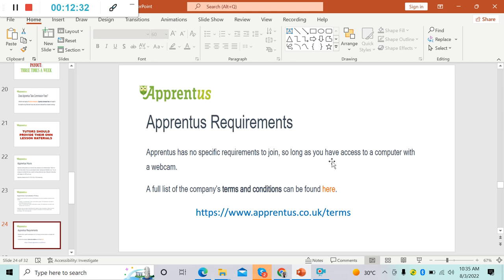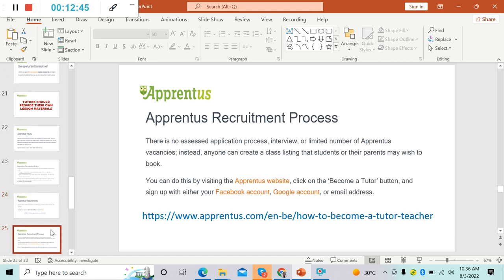A full list of the company's terms and conditions can be found here. So if you want to learn more about the terms and conditions as a tutor, you only need to click this one. So in this way, you can read the terms and conditions. Okay? Okay, so Apprentus recruitment process.